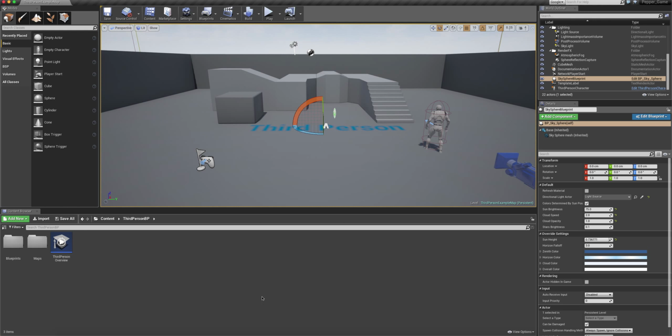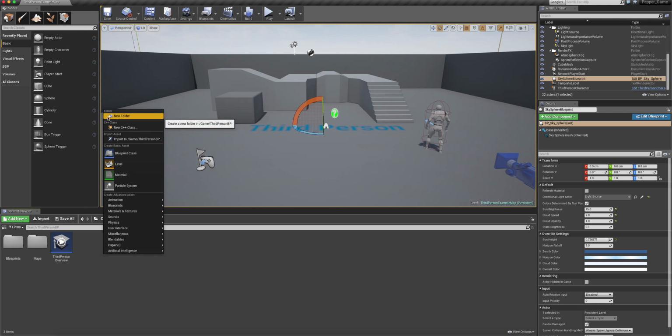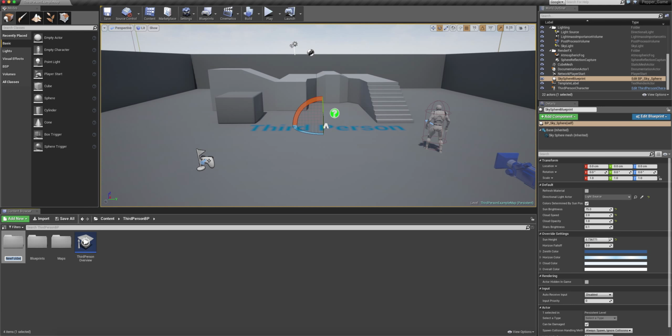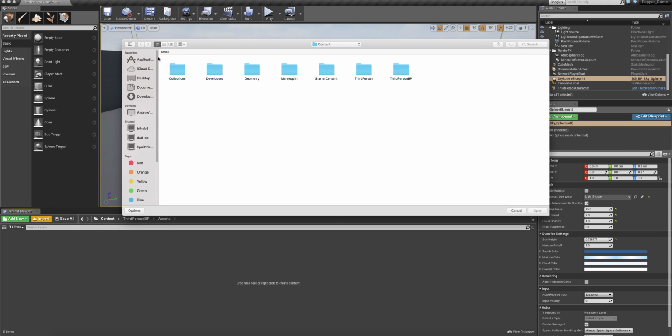So to get started, what I tend to do, I always start with a new folder, and I always call this assets. So all my assets and its blueprints will be contained in here. Then import. It'll bring up the contents page, because that's what we viewed last.